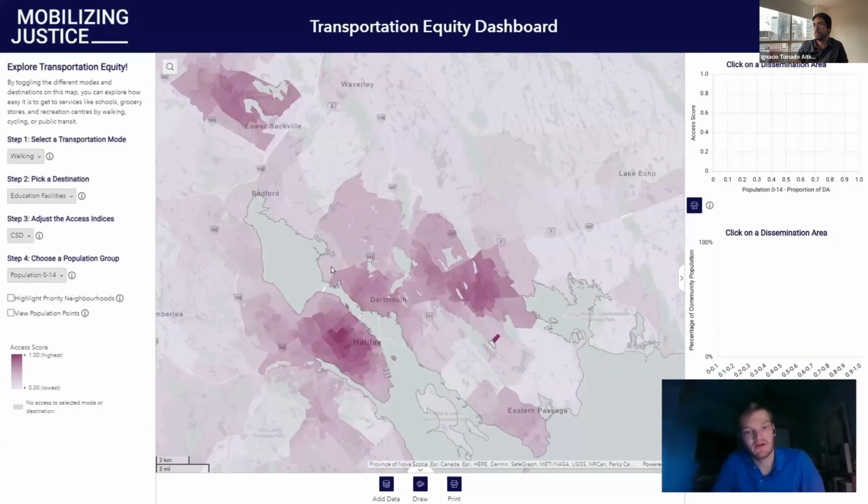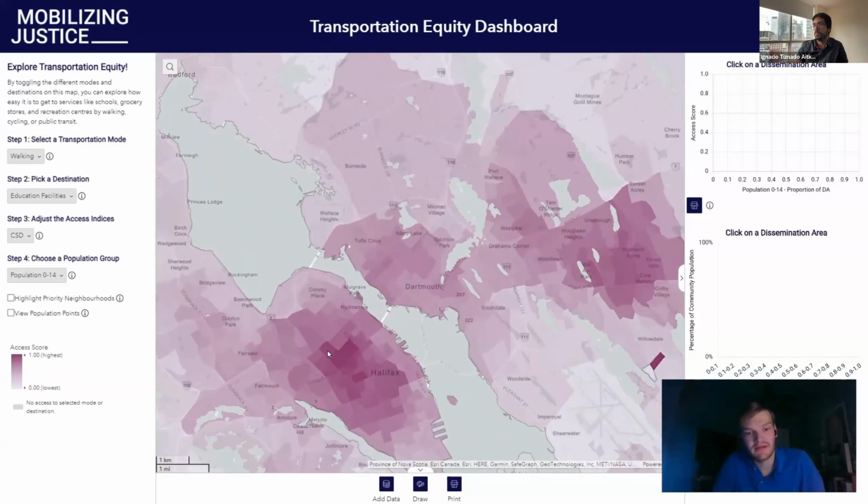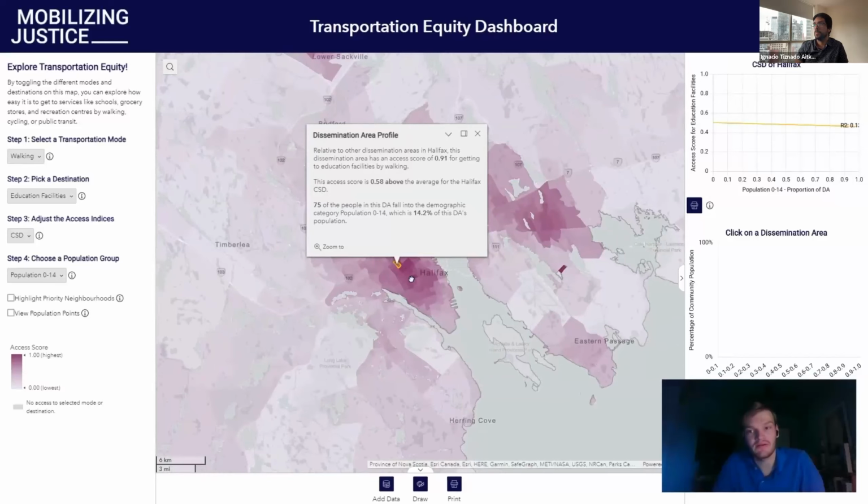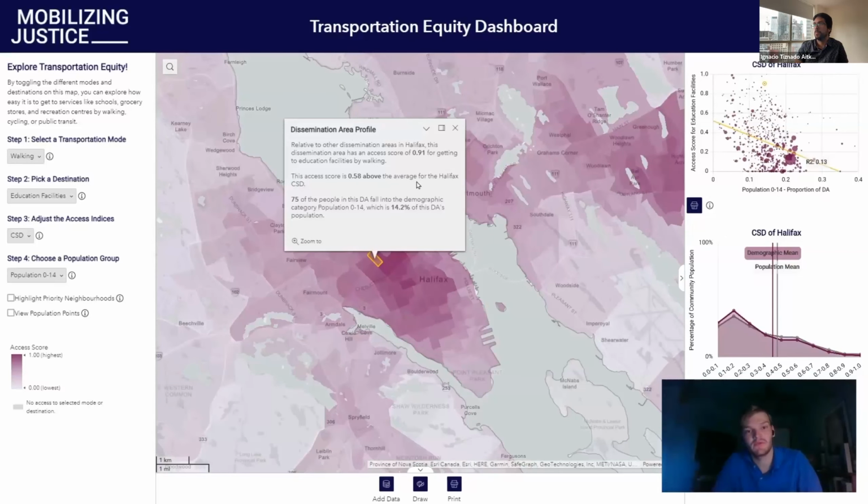So the first way we're going to look at our demographic information is we're going to click on a dissemination area. And you can see it takes a little bit to load in, but first off, you get this pop-up here with the dissemination area profile. It compares the access scores to those in the surrounding census subdivision, and it's also going to look at the demographic information. So we can see that 75 children live in this DA, which is 14.2% of the DA's population.